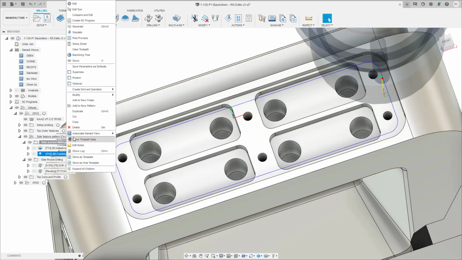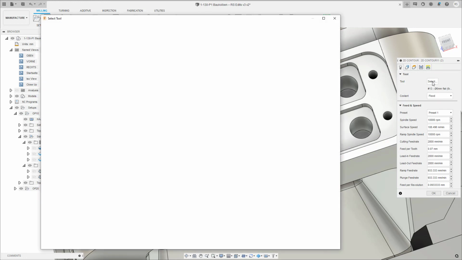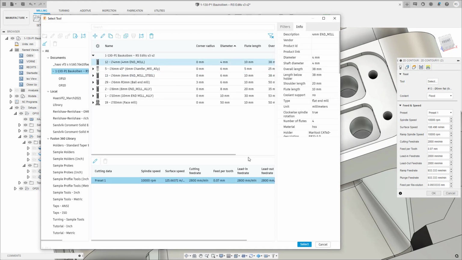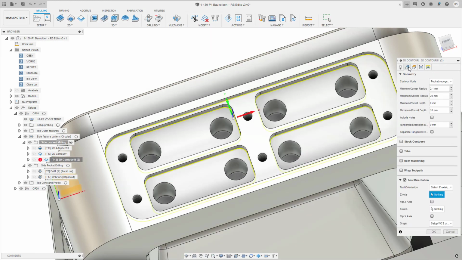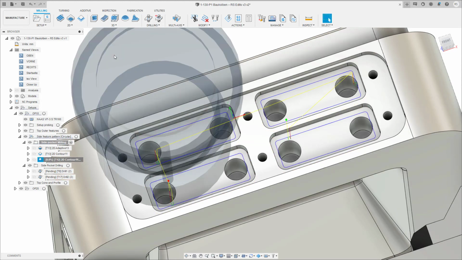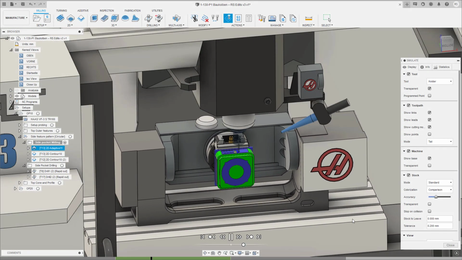We can duplicate this toolpath, change the tool, and we see the smaller pockets automatically selected for us. Limiting the maximum corner radius now prevents the larger pockets from being finished twice. Let's simulate in Fusion 360 and then over onto the machine.